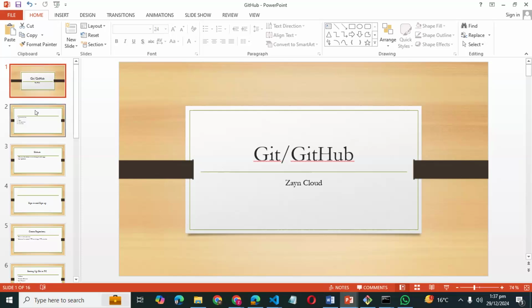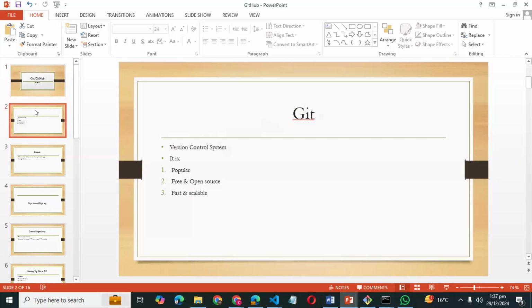And what is the basic difference between Git and GitHub? Git is the version control system. What does it mean by version? Each version of each deployment that we make is stored, so you can go back and see the version. Each commit we do is stored by Git, right?